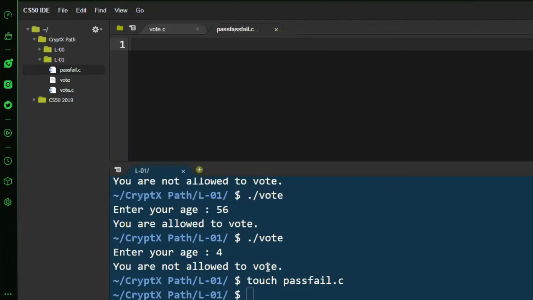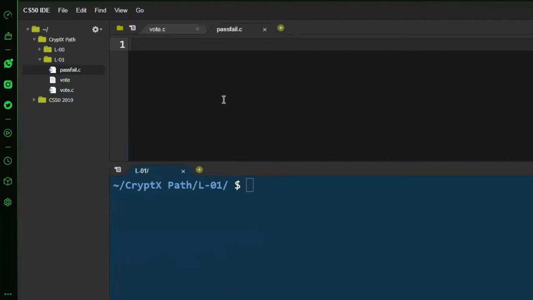I can just clear the terminal, and then for pass fail. In this program, we are going to create a limit. If the marks of a user are above a certain point, then the user has passed, else the user has failed.